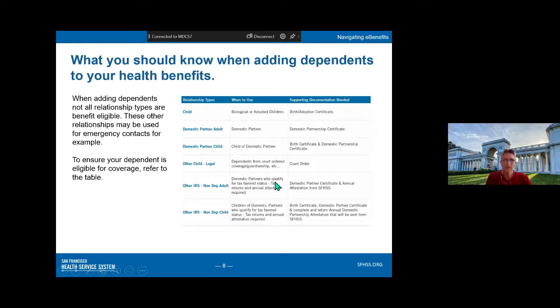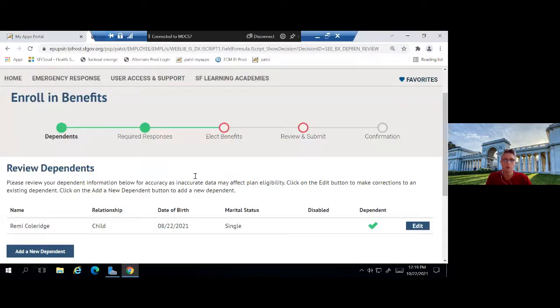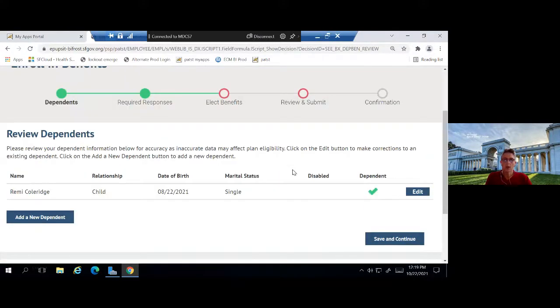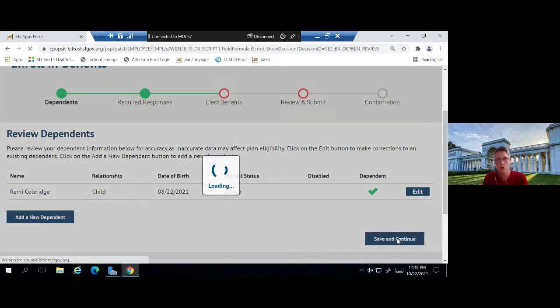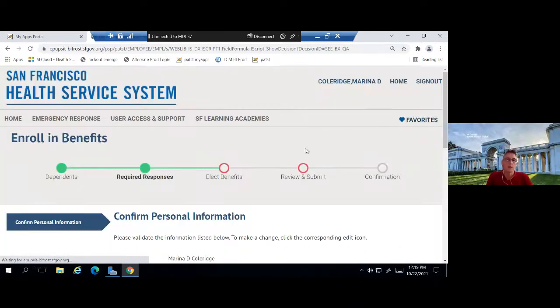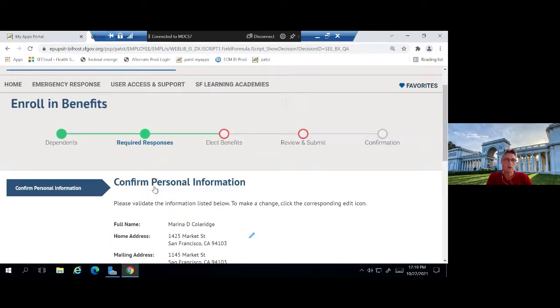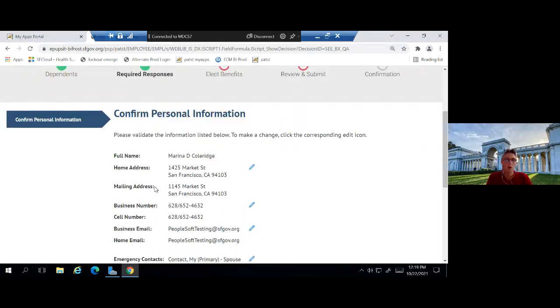So keep that in mind if you're adding your dependents about the implication of that. It's very important as you go through eBenefits that on each screen you click save and continue, and that's sending information back to our servers and registering any changes that you have made. The next item that you'll be requested to do is to confirm your contact information.